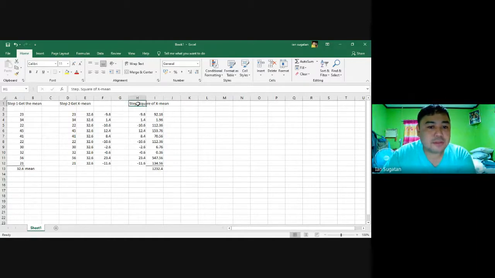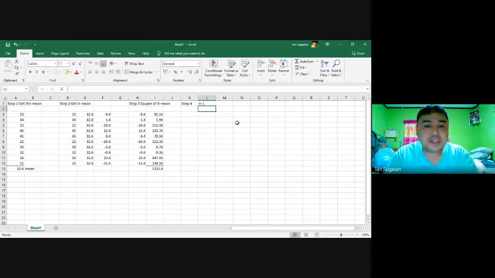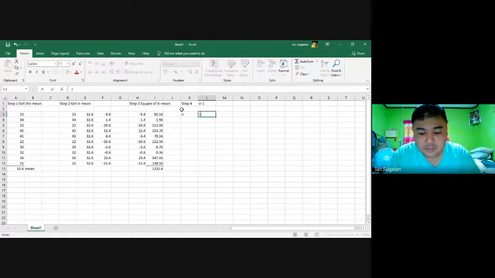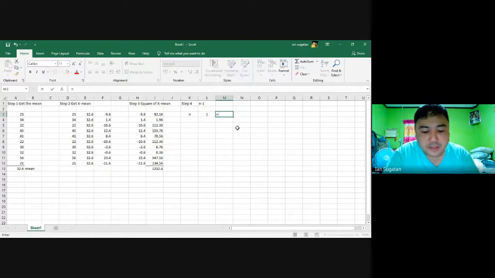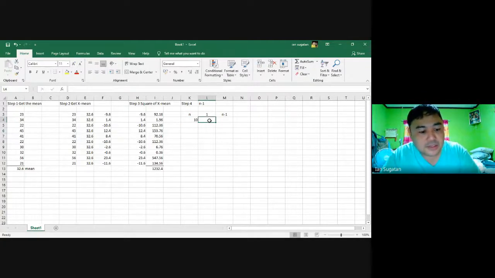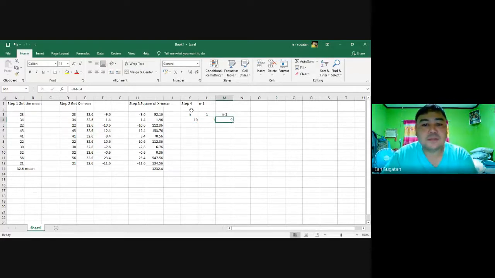Okay, so that is step number 3. Then for step number 4, step 4 is n minus 1. The n minus 1 here, guys, is based on our total population, which is 10. Our n is 10, and then minus 1. Okay, for clarity. So we put n minus 1. Our n is 10, and 1 is, of course, 1. So the answer is this one minus this one. Enter. So 9. Okay, this is step number 4.